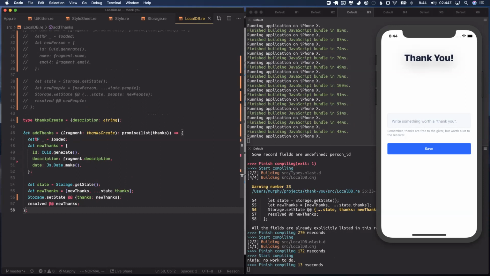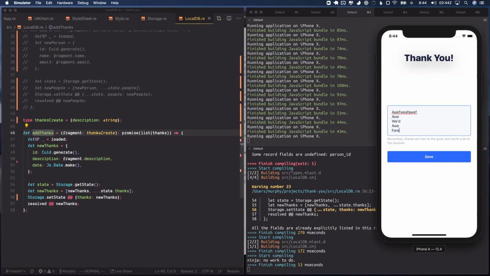Okay, so what we can do here is we can fill a bunch of stuff out, and then when we hit save, we'll just do add thanks. Okay, I'm going to pause the share again.